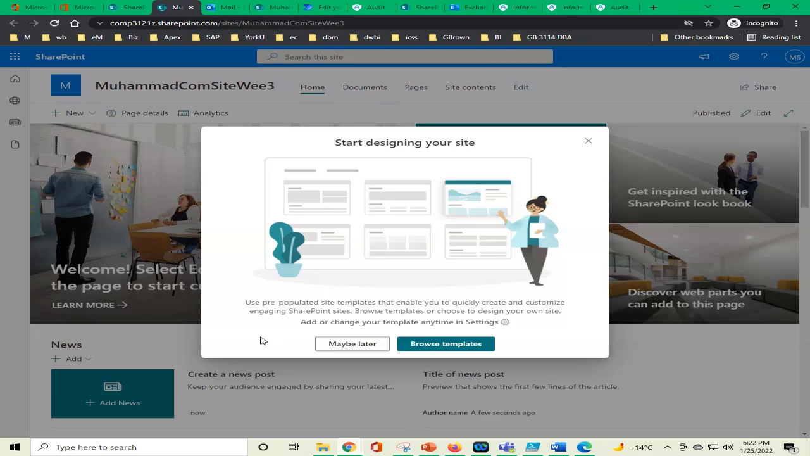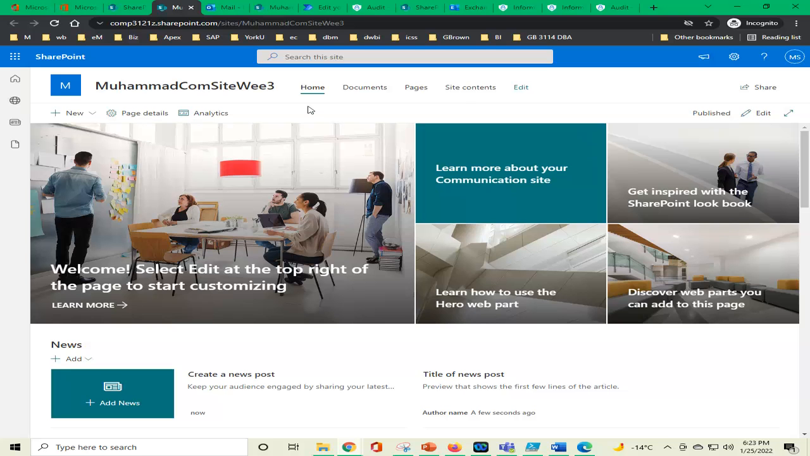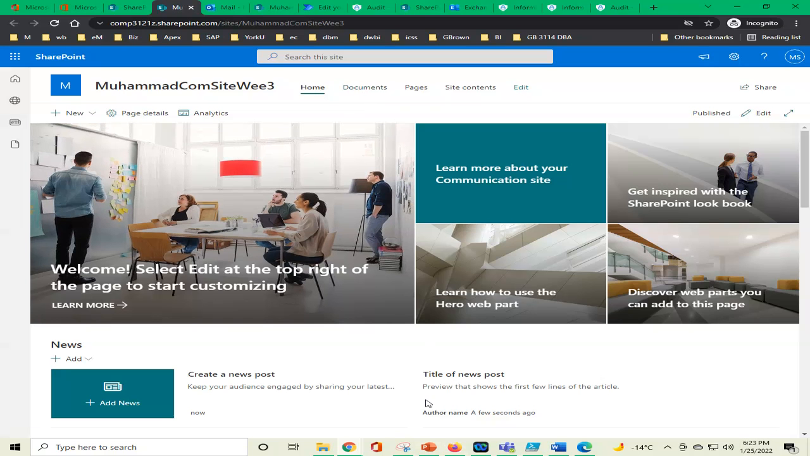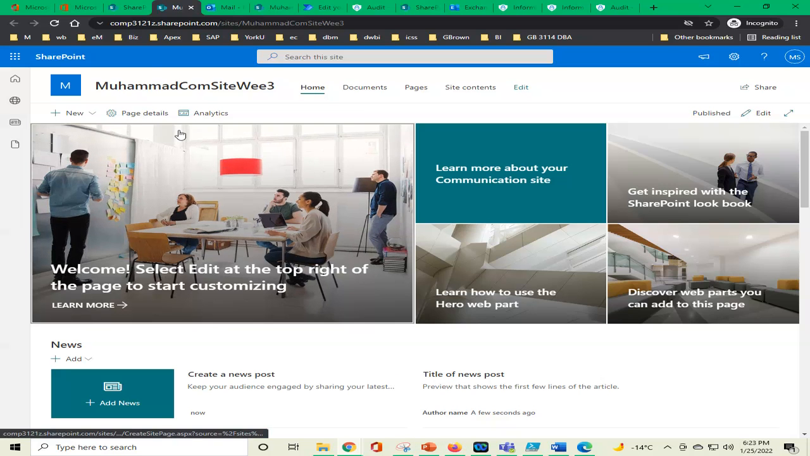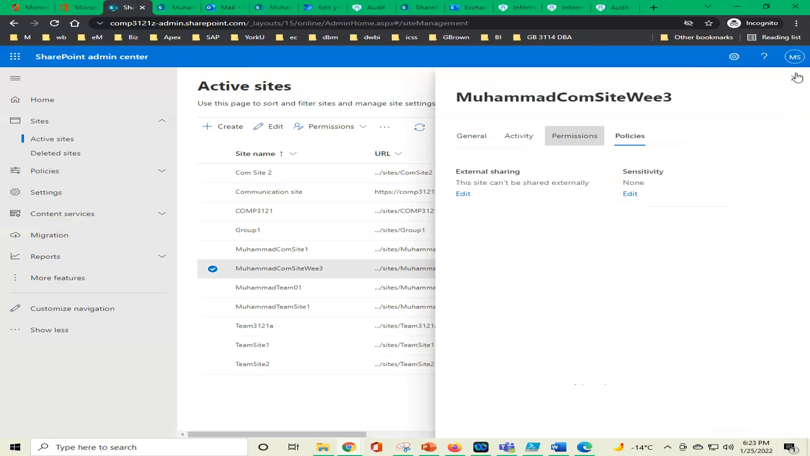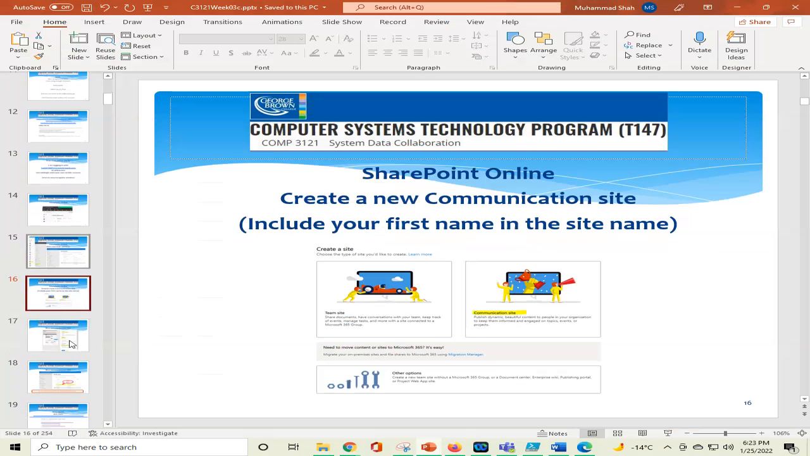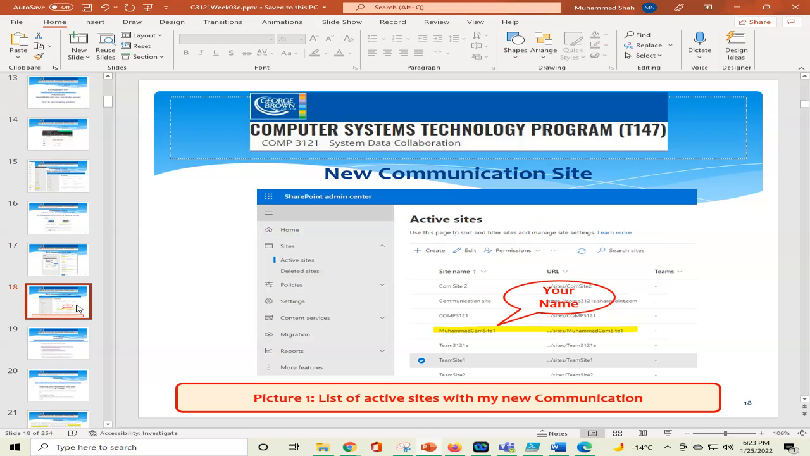We can design our site, we can browse templates if we don't like the current template, but we have already practiced that. We just close this one. So this is our site. Today we will do many things with our documents, and first we have to make a picture. I just close this one, and here we have created a new site. So we will make a picture here, because in our PowerPoint we will see the site is created here, and then we are making a picture.